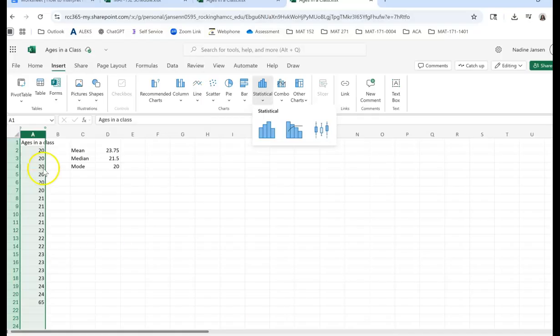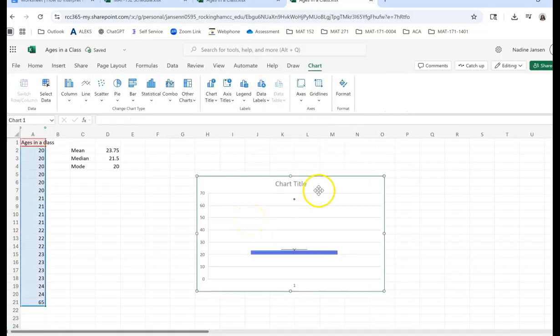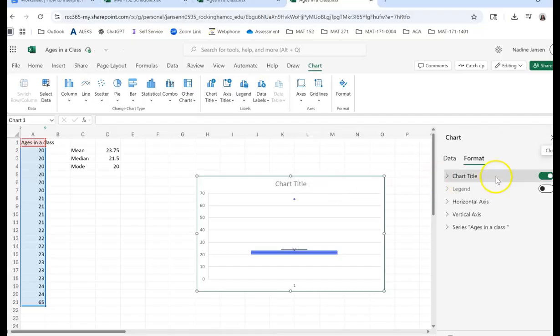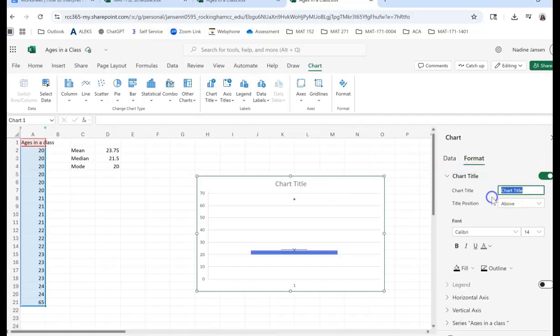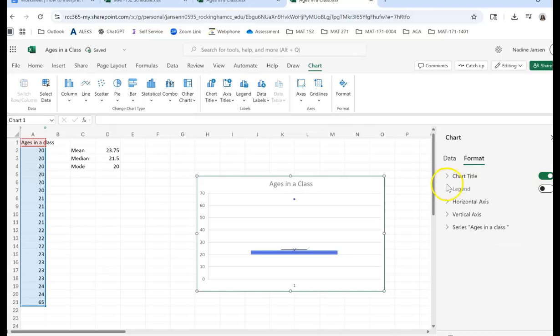So I have the data selected. I'm going to insert. I'm under statistical, and I'm clicking on the box and whisker plot. Just for good measure, I'm going to do what we're supposed to do. I'm going to title this box plot. This is a box plot for ages in the class. So I'll close the chart title.